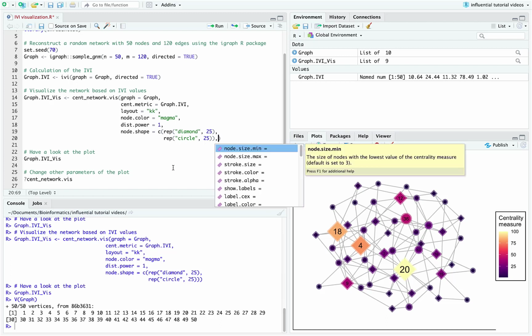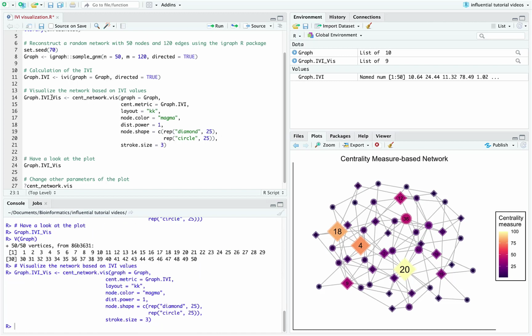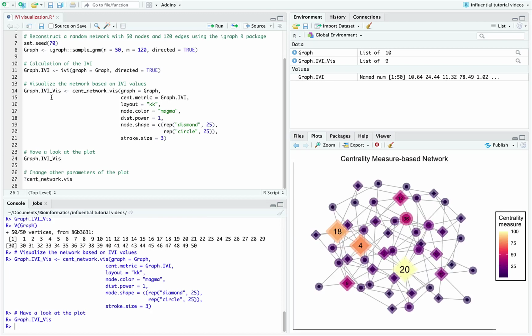So the next argument is stroke size, and as you can see, there is a border around each of the nodes within the network, and it is by default set to 1.5, but let's set it to 3. And see how it is changed. And as you can see, the size of the stroke or border around the nodes has increased.